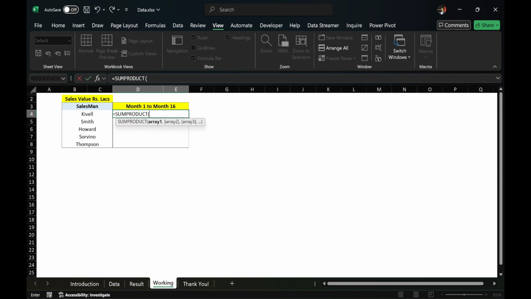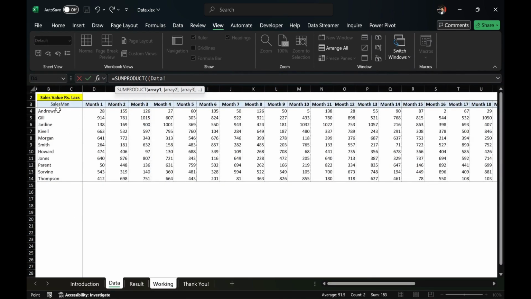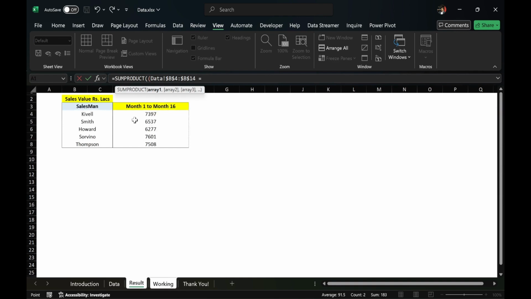So I will write sum product, then I will open a bracket. Inside the bracket, now I am going to put up a range. Now what would that range be? That range would be this salesman, because I want to see which salesman is getting picked here. And I will do an equal to, and I will take the salesman name. Bracket close. Here comes the interesting part.